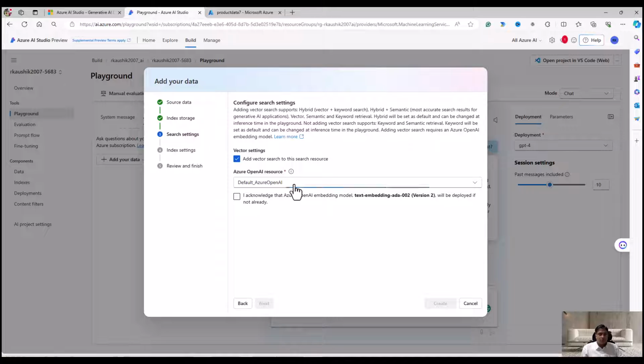Then it is asking me about a vector search for this. So I am using the vector for Azure OpenAI resource for the search setting, and then I have to put the acknowledge button and then go to the next step. So when you do vector search, you can refer to my blog where I have explained what is this vector search. And vector search also provides the capability of hybrid search, vector plus keyword search both, and it also provides hybrid plus semantic capability to provide the most accurate search result for generative AI applications. So it gives you very relevant results with vector, semantic and keyword search retrieval, right?